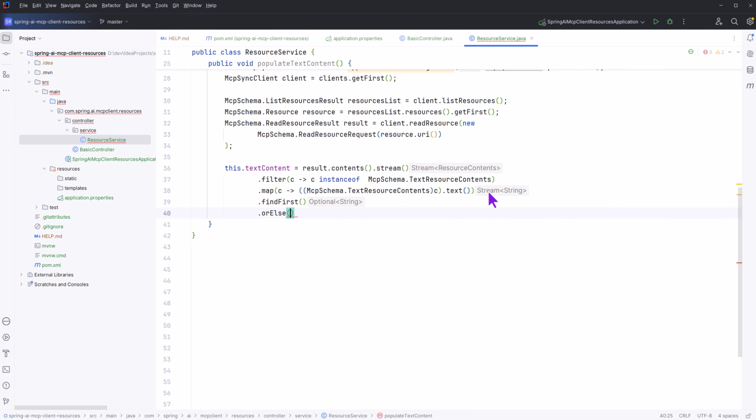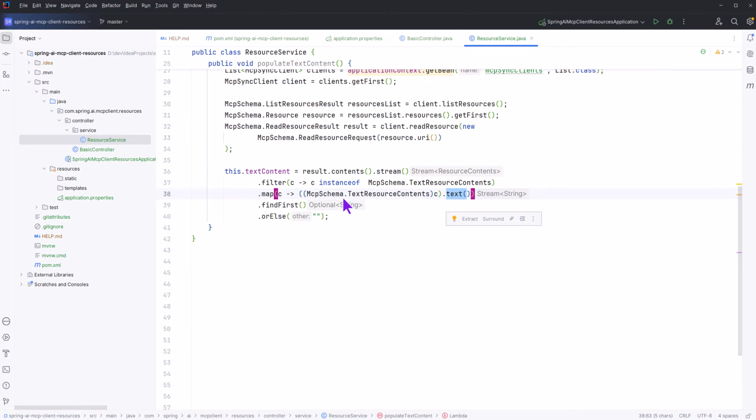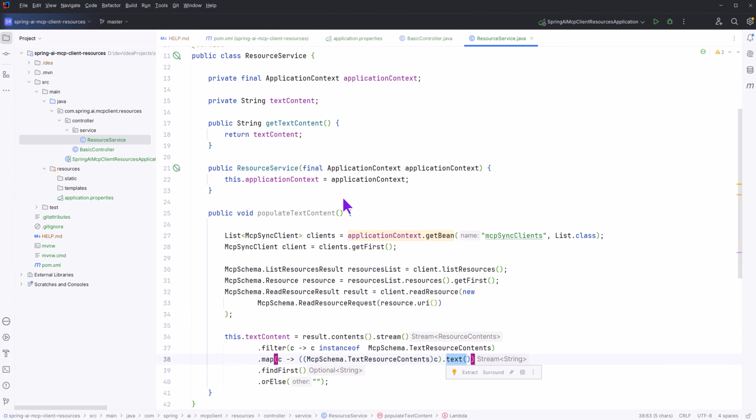Okay. Now the compiler also is happy, and we have received the actual string data inside the cover letter.txt. So this is the syntax that you will have to get used to when you want to read the data which is present inside the files which is exposed by the MCP server.